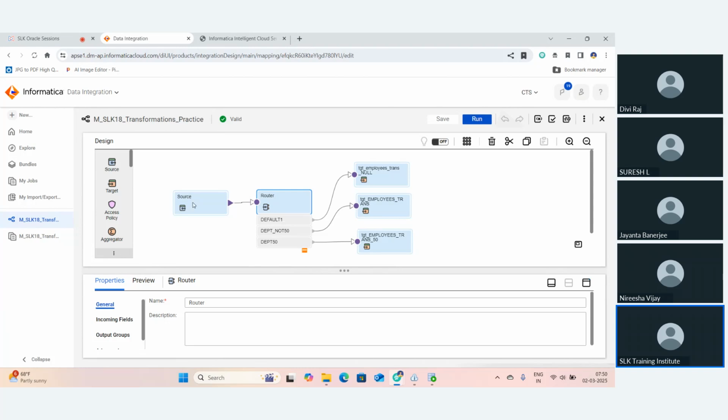So if any record comes from source, it will check for all the conditions. The record satisfying this condition will go to this target. The same record will look for the other groups also. If the same record is having a matching condition in the other group also, then it will go to the other groups also. So this is one of the interview questions people are going to ask.